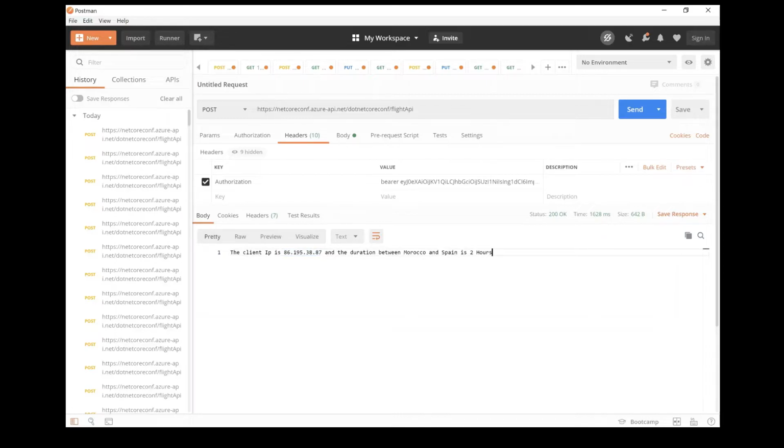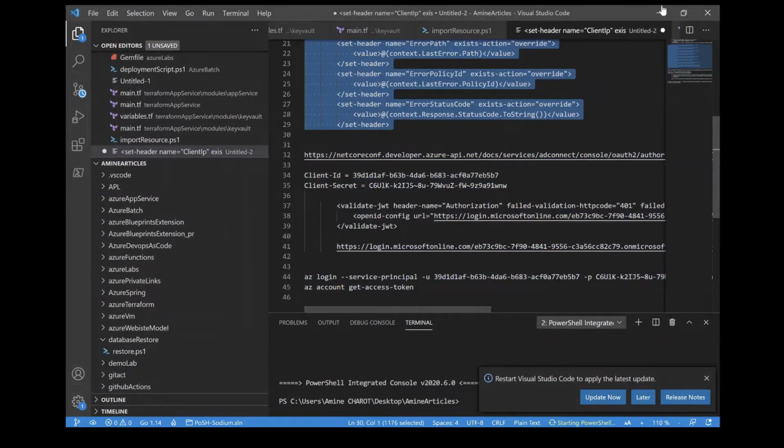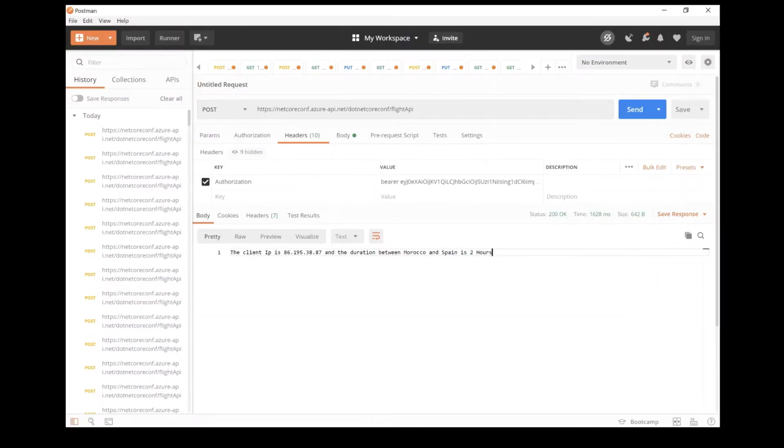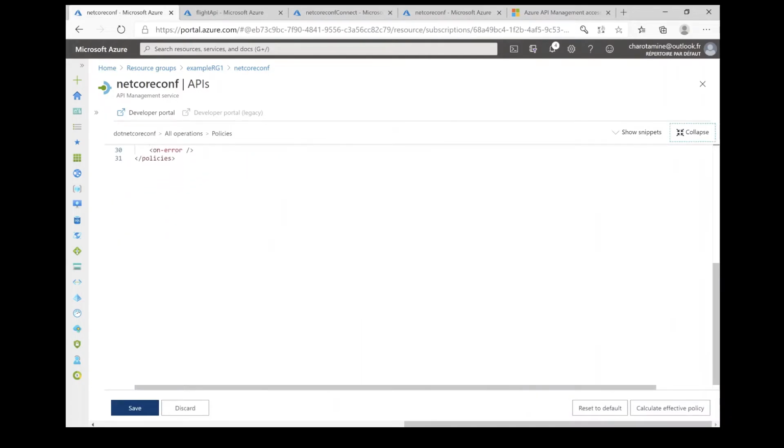Now let's assume that I have an error in my instance of API management. We're going to see how to monitor it, but before that, we have to add some policies that will help to improve the monitoring. So we need all these things. I'm going to explain them, and let's go back to my instance, and right here in the policies on error ones.